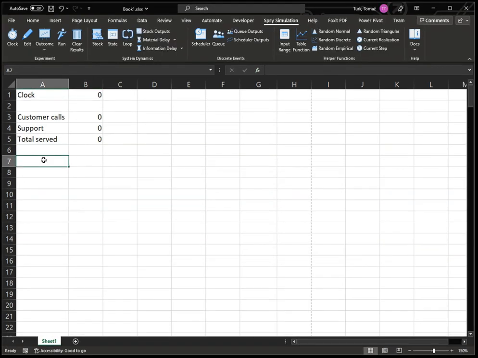While the simulation is running, Spry recalculates these functions several times during the simulation time, once per each simulated minute. At the end of the simulated time, the functions retain their final values, such as the total number of served customers.